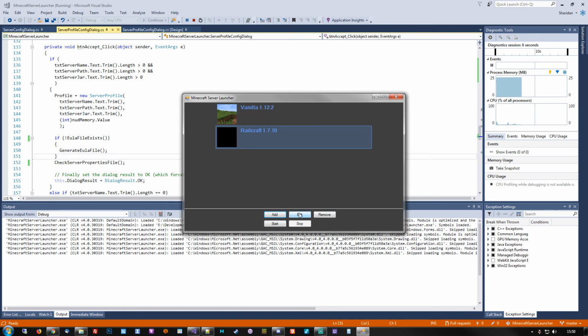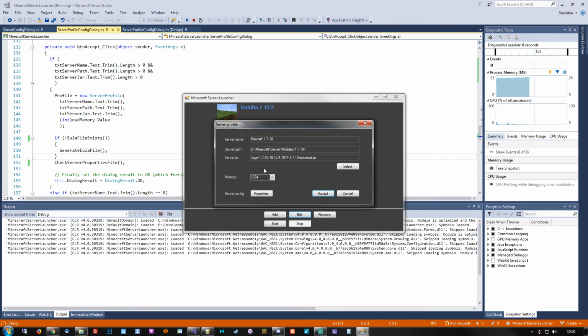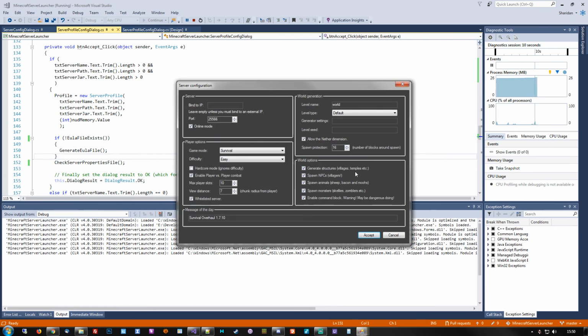I'll have a look at the settings for the Railcraft server just for the sake of it. And it correctly grabbed the port number, it's whitelisted, PvP is enabled. For some reason I have changed the difficulty to easy. Default and so on. All of it looks good. Even the message of the day shows up. So we're cool.